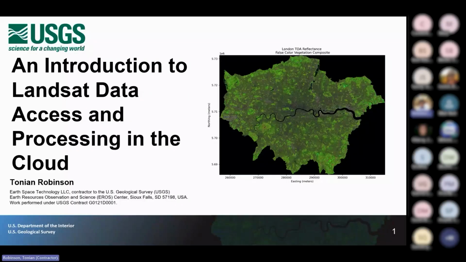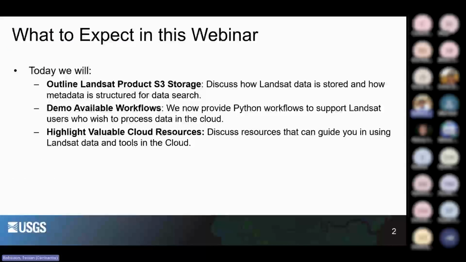Hello, everyone. I am Tony Robinson, and welcome to this introduction to the materials that we've created in the past year to help you get started with working with Landsat data in the cloud. To start, a brief outline. First, I'm going to discuss how Landsat data is stored in the cloud. I'm going to fully demo one tutorial and walk through the HTML format of two other tutorials. And then I'm going to highlight some valuable resources to help you get started with working in the cloud.